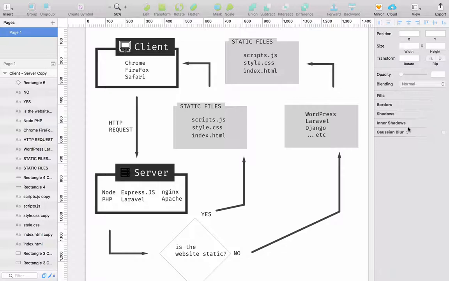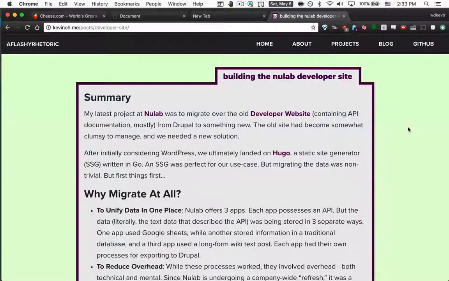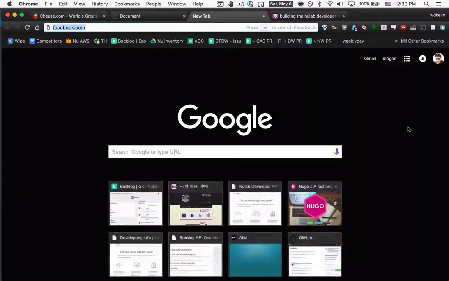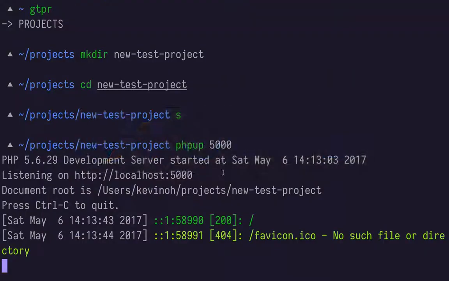So for example, let's say that you open up your browser and go to... Oh, I had some things going. Let me just clear out these processes.